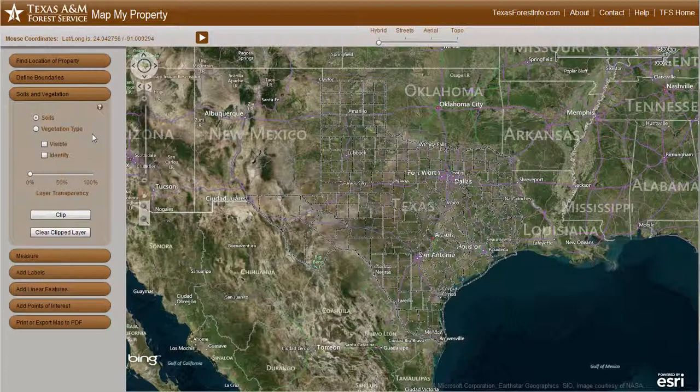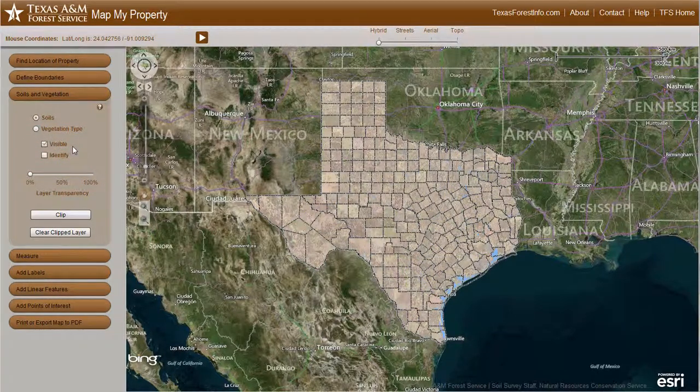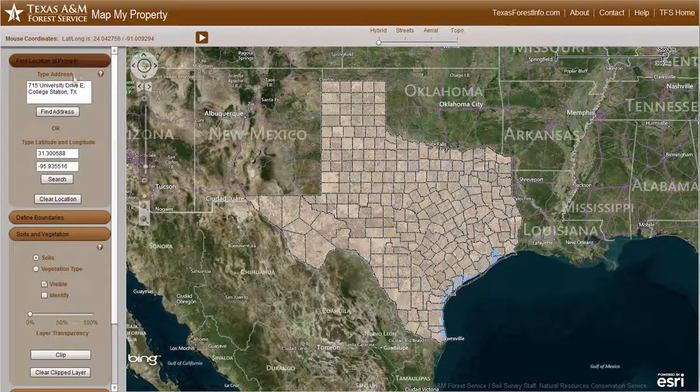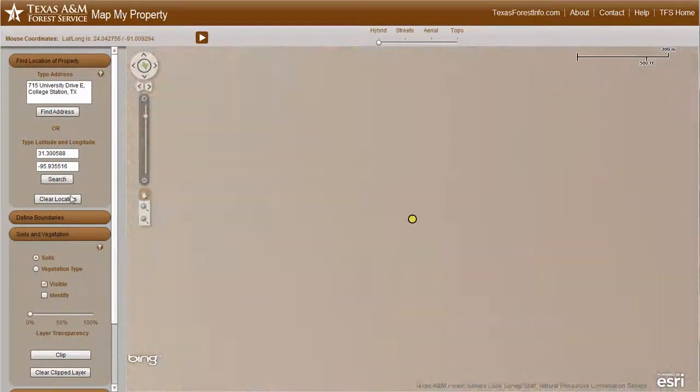The soils layer is active by default, and we can make it visible by clicking on the visible checkbox. When I click on visible, we see that we have the soils layer for the entire state of Texas. Obviously, when zoomed out to the whole state, there's not much information you can see. So I'll zoom into an area in Leon County, and I've already located an area that I'd like to go to.